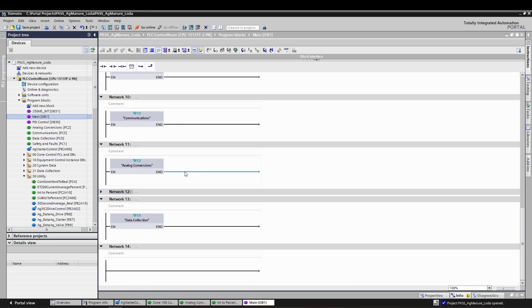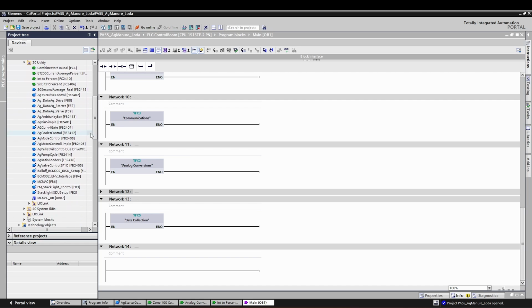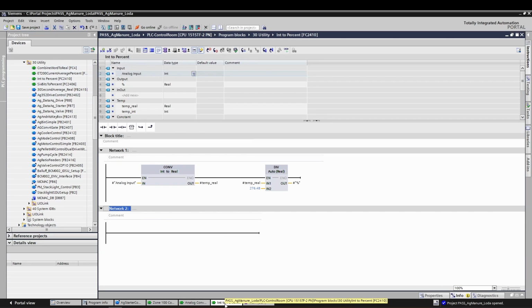Second, if you find yourself cutting and pasting code, use an FC or an FB. Make that code a function block. You will spend much more time and energy fixing bugs if you don't use function calls and function blocks.